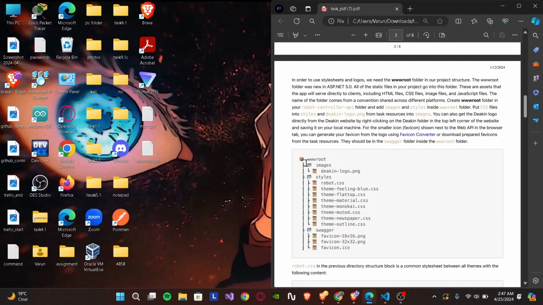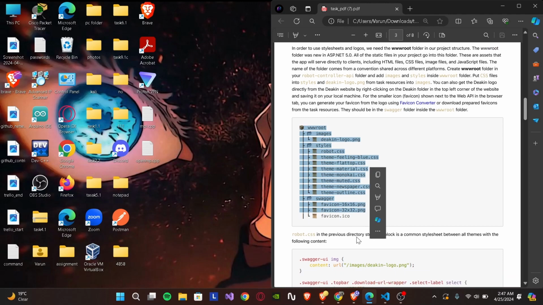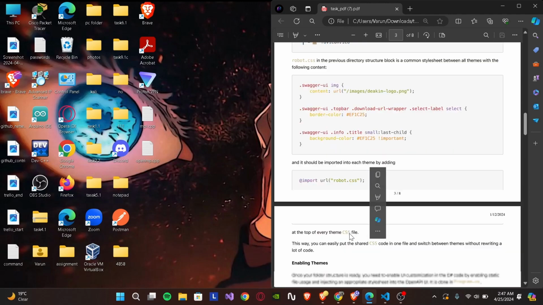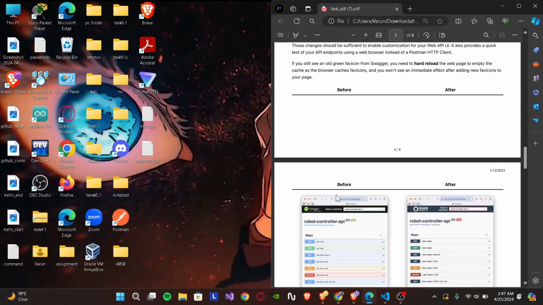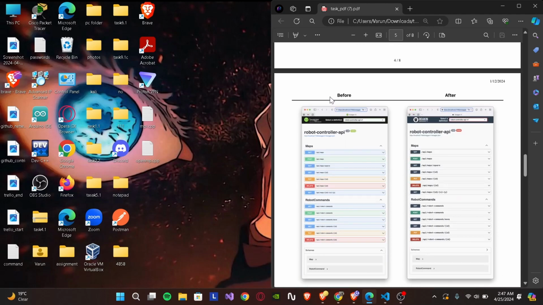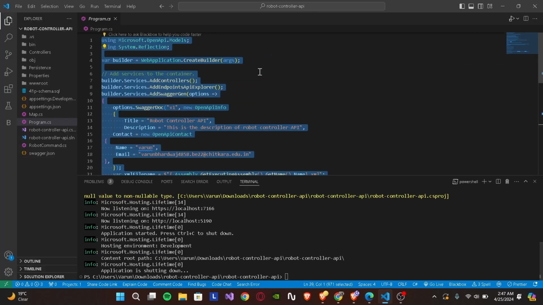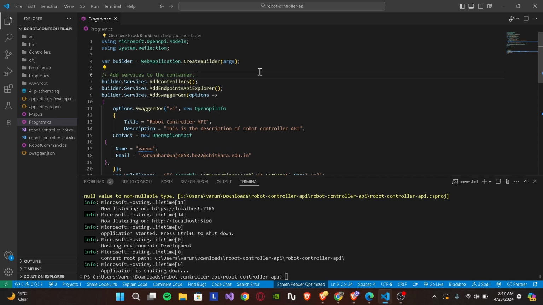Now, let's move to our task. We have to create this whole Deccan logo, as we have to show it on our main web page. Moving toward the output, we have given pictures like this. We have to customize it with our own Deccan symbol and some color format changes. Now let's move to our code section. In our code, we have to write all the code in one file, that is Program.cs.